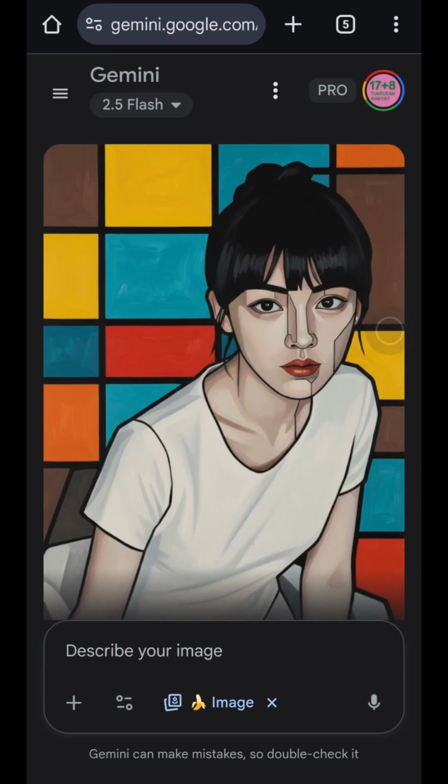And okay, like this, your photo is now transformed into the exact art design. It's a little bit different, but I think the results are still amazing and look super professional.